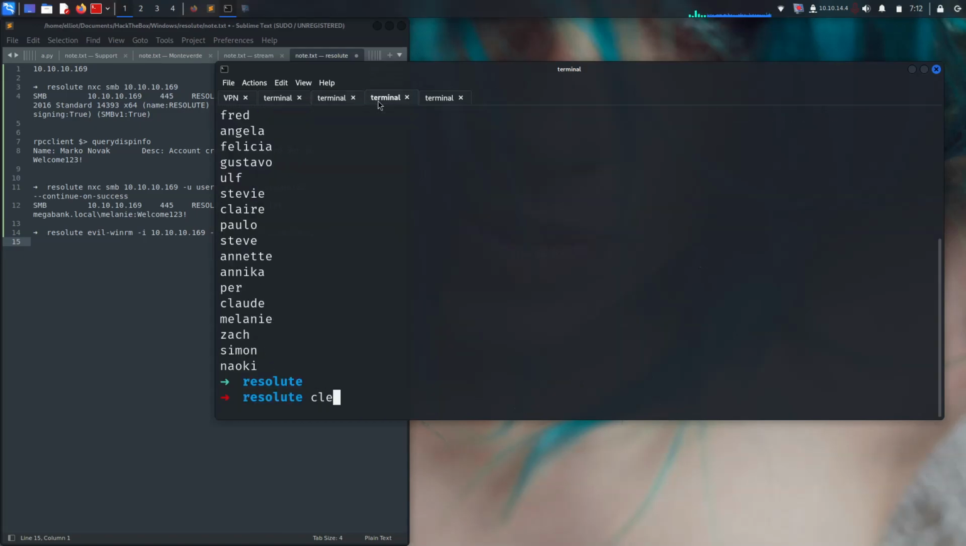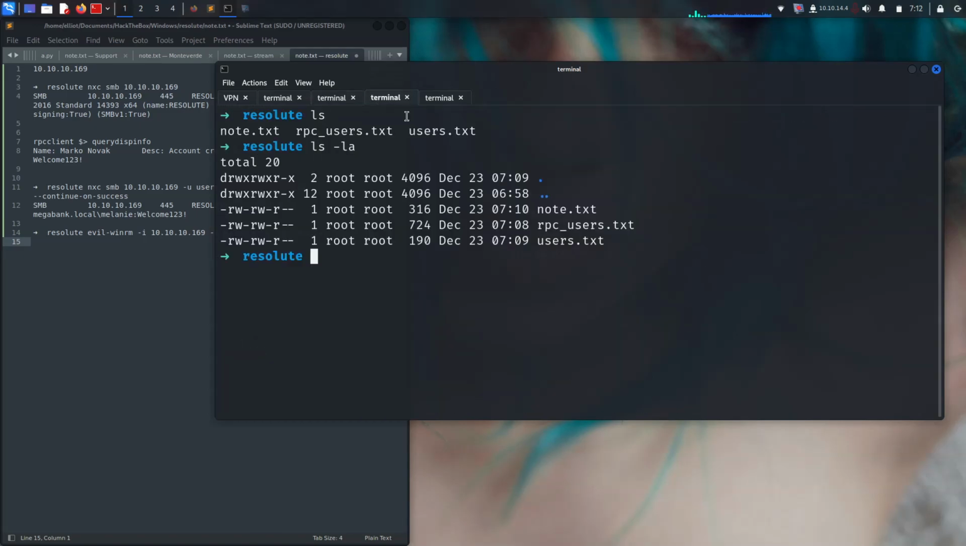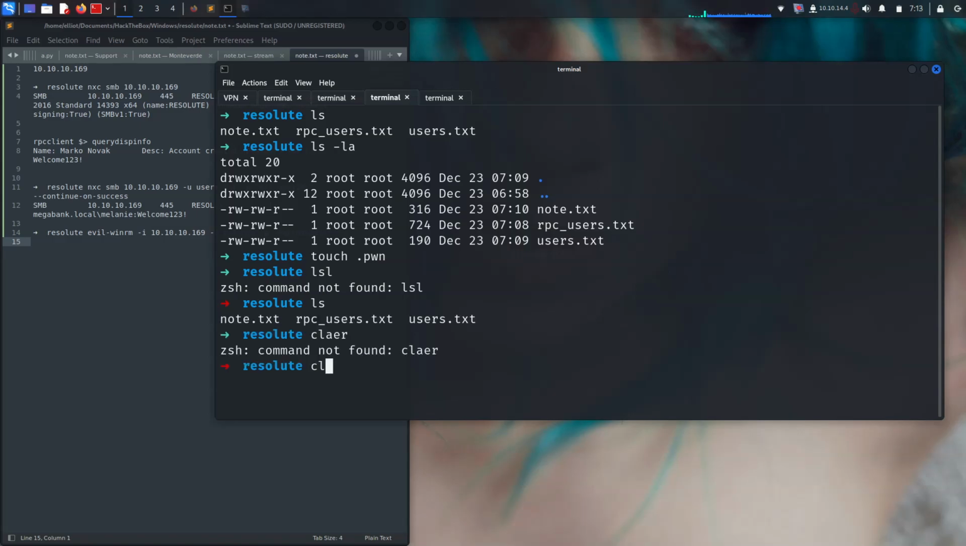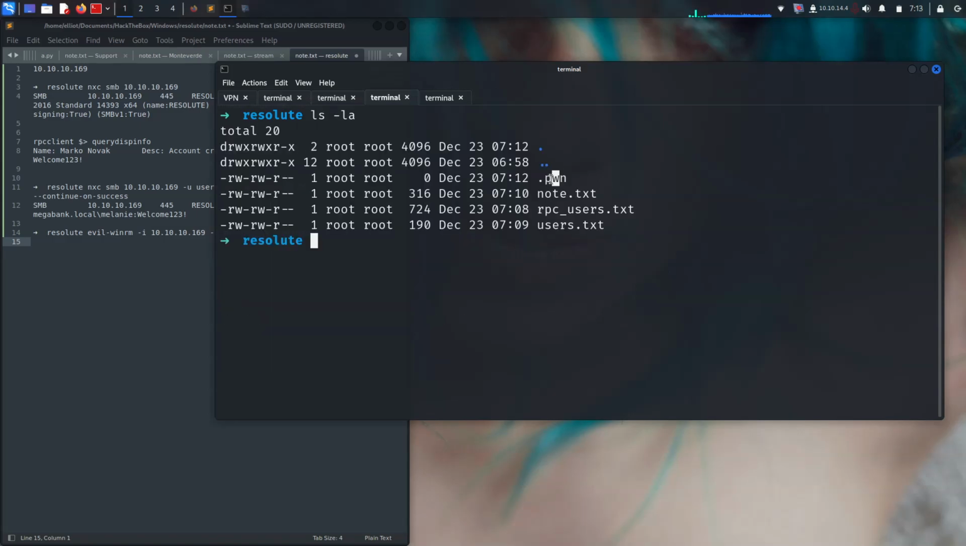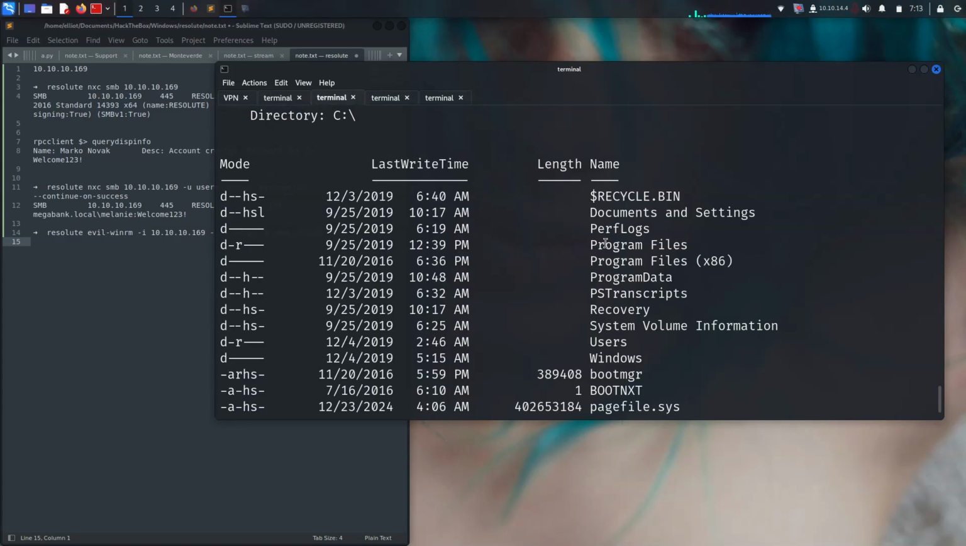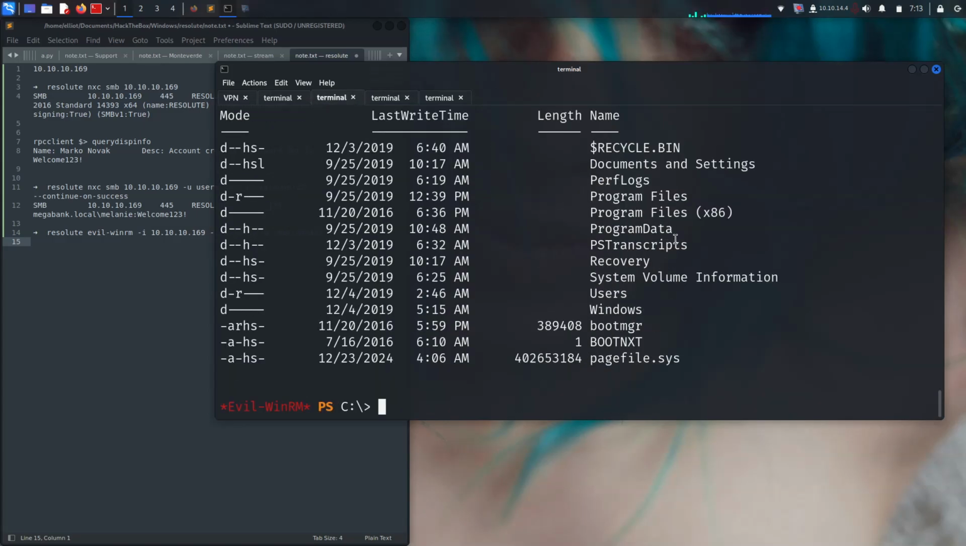So for example, we have ls and ls -la, right? Let's say I create a file here with touch, and then ls shows no such file, but if you say ls -la, the file is over here. That's how it works on Windows too.